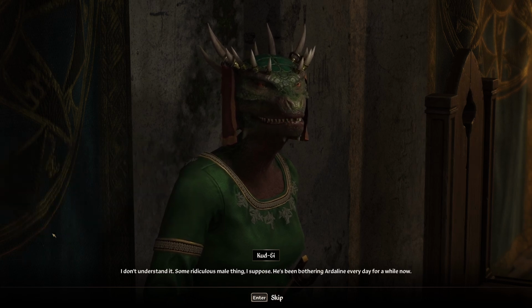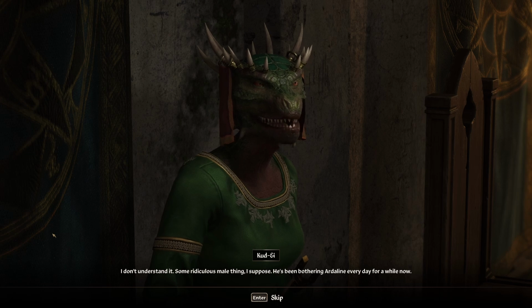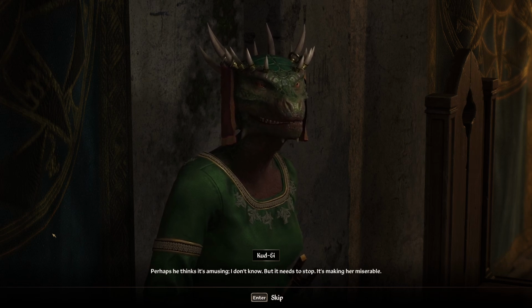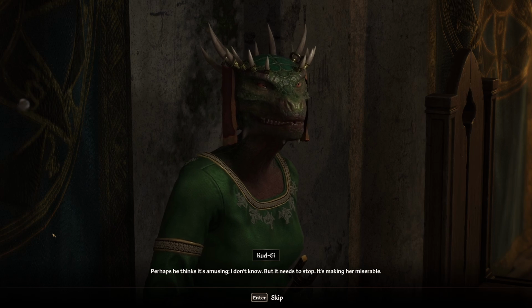I don't understand it. Some ridiculous male thing, I suppose. He's been bothering Ahdarjii every day for a while now. He even stole her mage's staff. Perhaps he thinks it's amusing. I don't know. But it needs to stop. It's making her miserable.